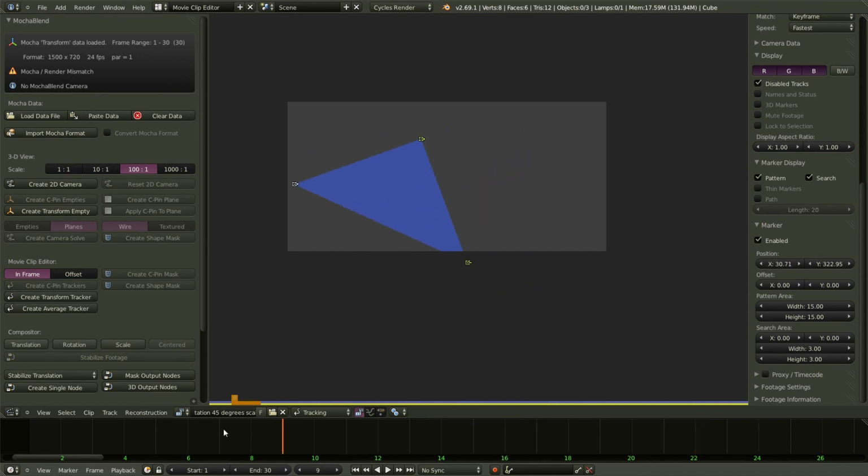Now the last tool I'm going to show you involves combining trackers together to create an average motion. This function is available no matter what kind of data is loaded into MochaBlend, and if I press it, we'll create an average of the movements of the other two trackers. Now you can do the same thing with more than two trackers. And you see now we have the movements of those three trackers together. You can create complex motions this way and use them in the 3D view and also in the compositor.